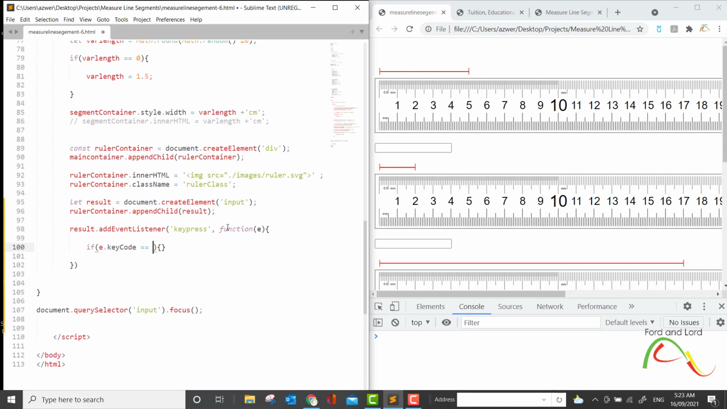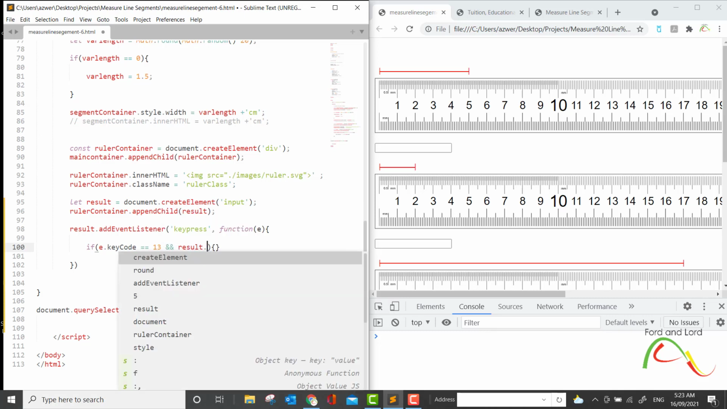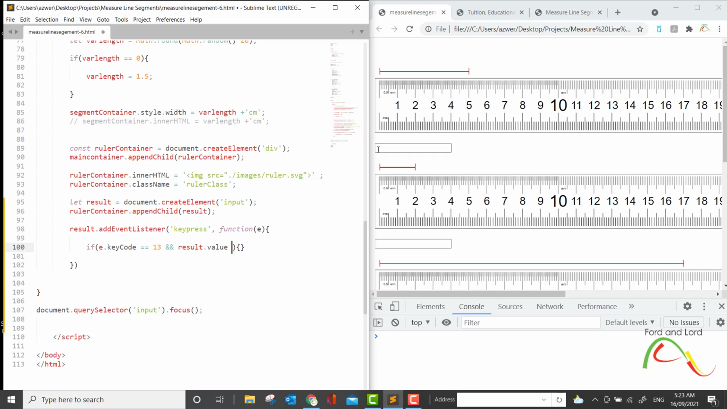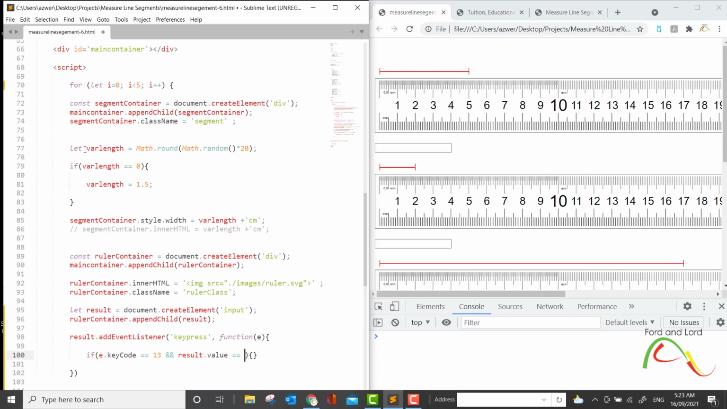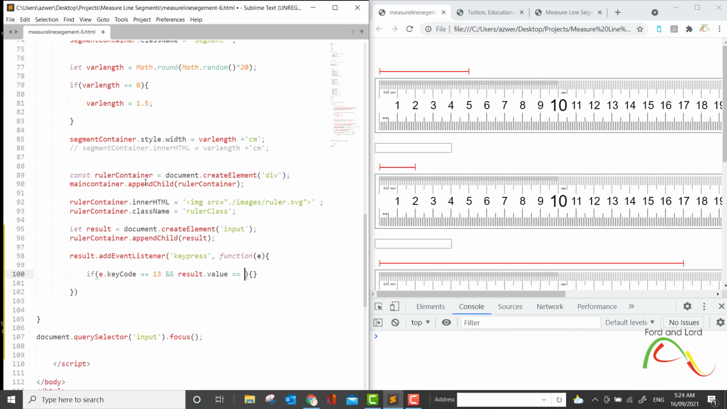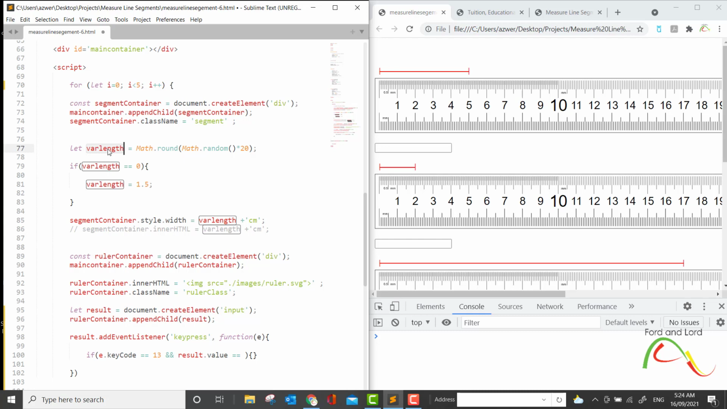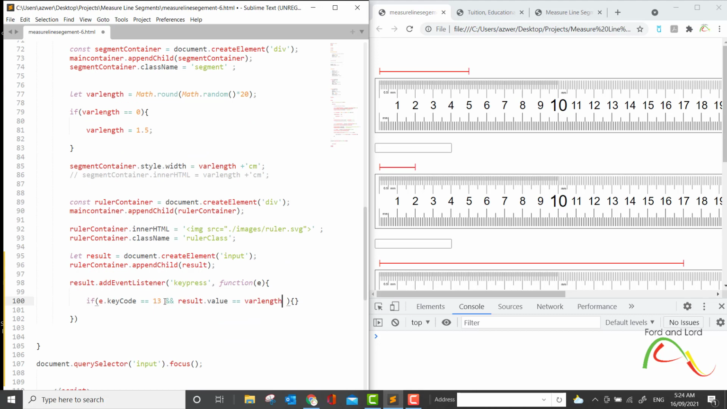We are saying that if the key that has been pressed has a key code of 13, which is the key code of the enter key, and result dot value, the value that has been typed in by the user in this input field, is equal to this variable, which is responsible for creating the length of this line. So I will copy and paste this here. So if the key that has been pressed is enter and the value typed in by the user is equal to this variable, then what happens?